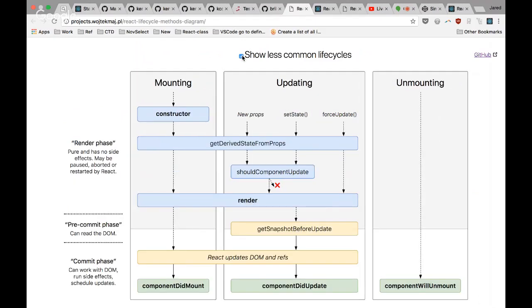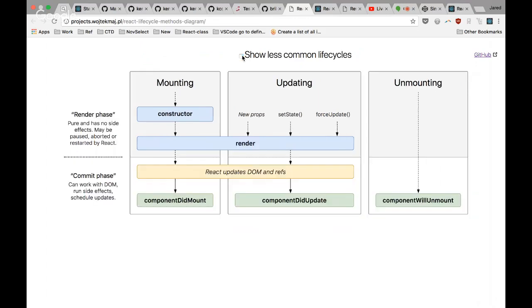There are some other ones in here that exist, but in general, they're not used that often, so you don't need to know about them right now. So we're going to keep them hidden. But it calls the constructor, and then it calls the render method, and then it calls component did mount.